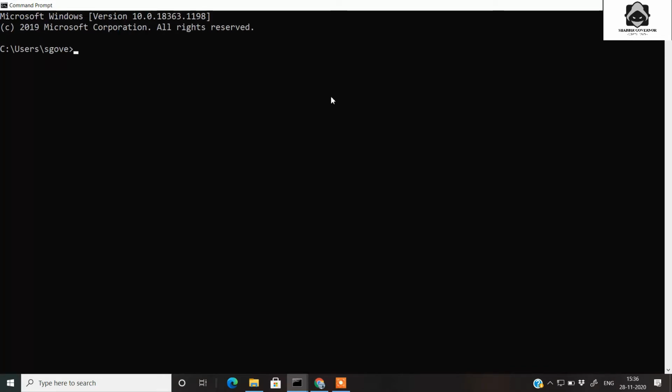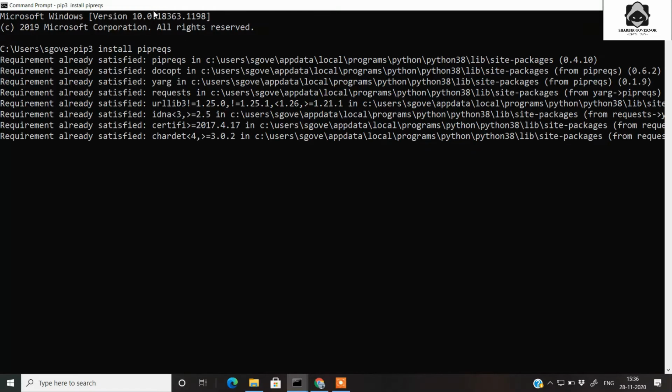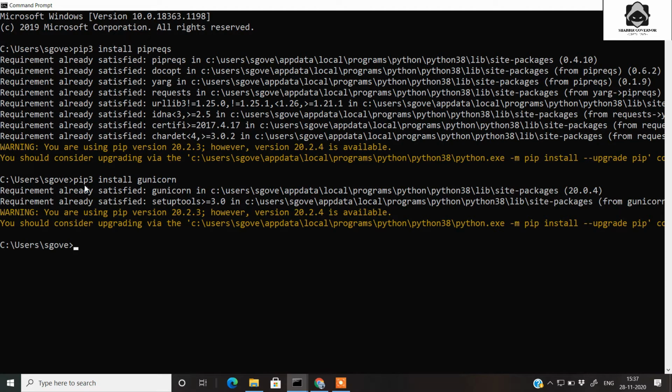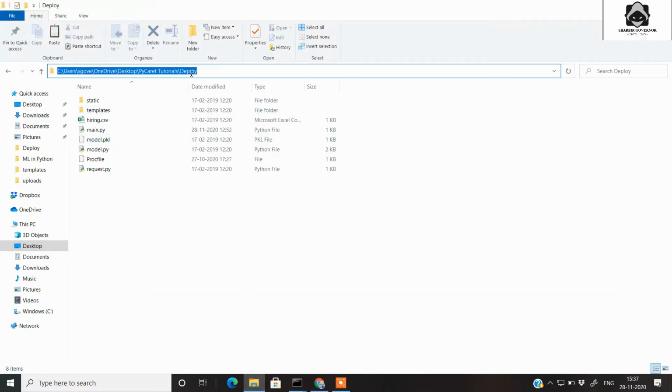Now follow along. You need to pip install these two modules. First is pip install pipreqs, and enter. This module is already installed, so I don't need to install it again. You also need to install gunicorn. In my case this is also installed, so I don't need to install it again. So you need to install these two modules, pipreqs and gunicorn.